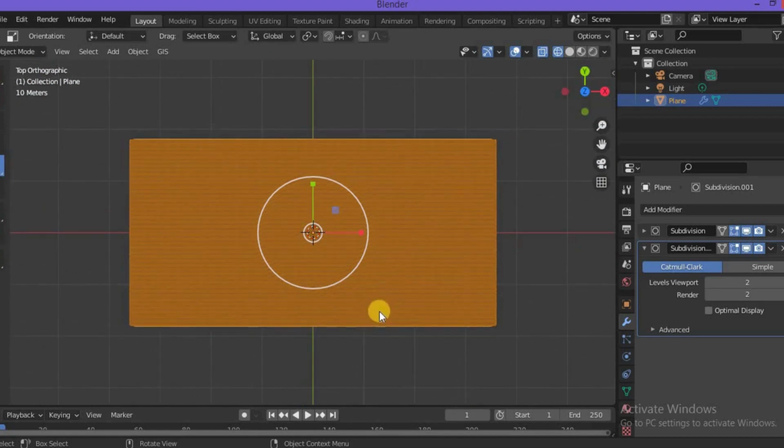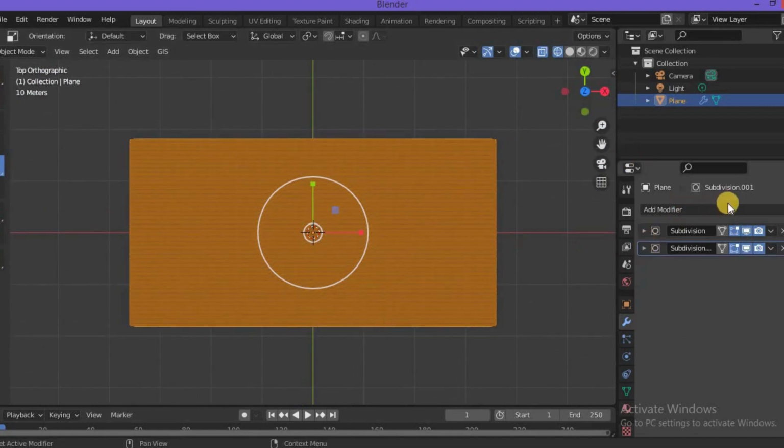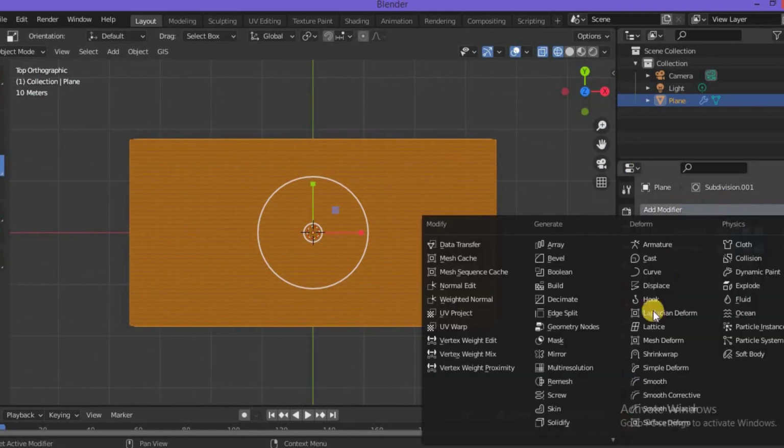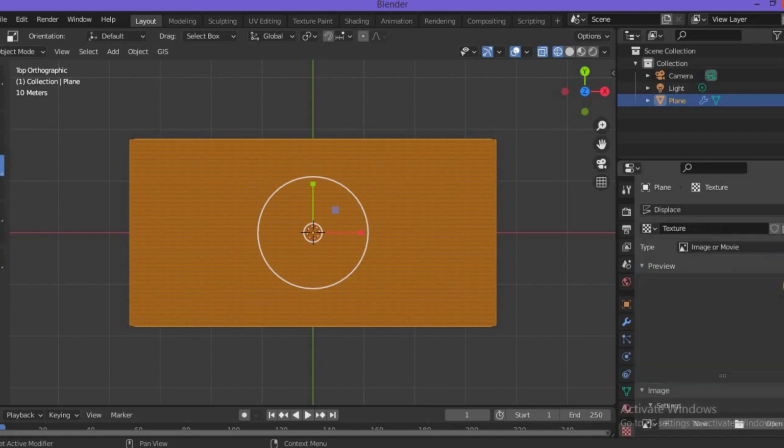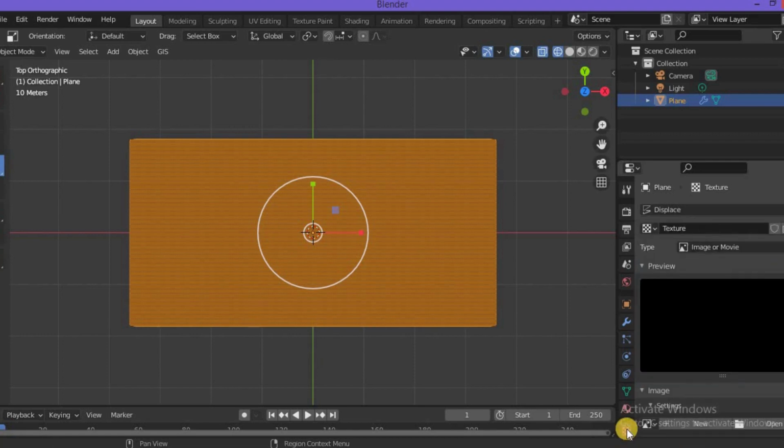Let's have a top view. Now we need another modifier. Just add one more modifier, and this time we need displace. So in the displace section, just add one new texture, and to add a texture you need to show the texture in the texture tab. So just select it, and now we are in the texture tab. This is our texture properties.